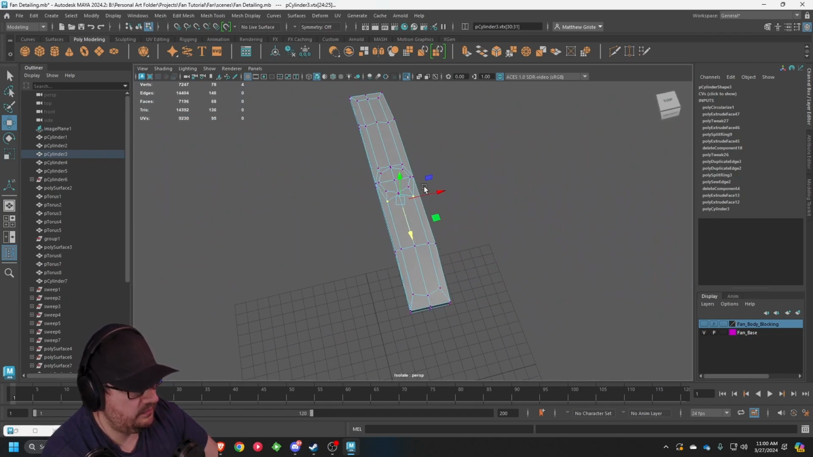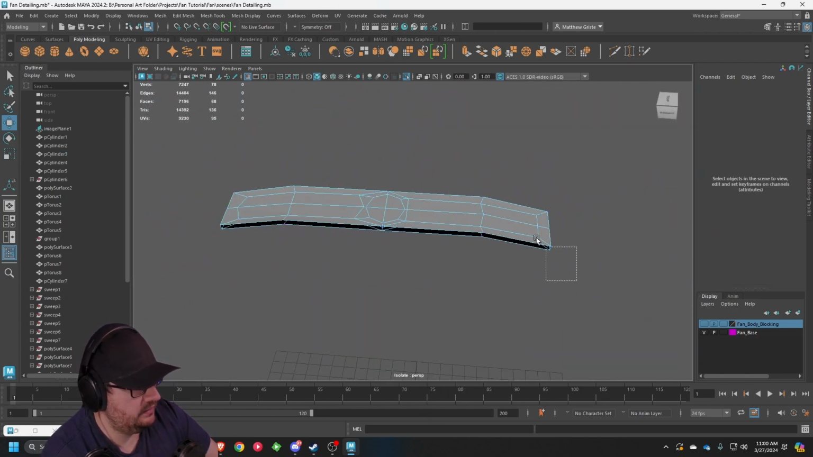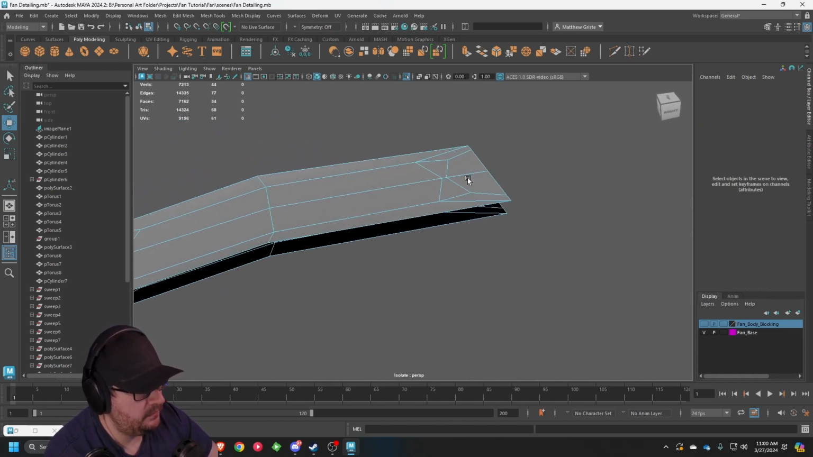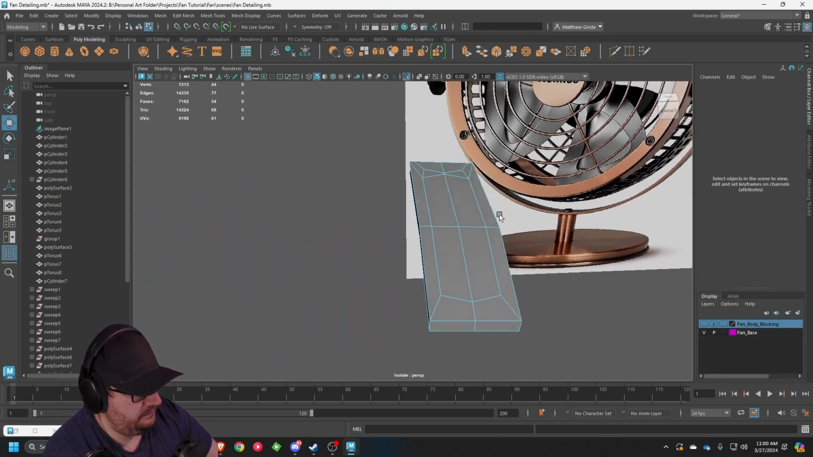To give us that shape. And then what we're going to do is delete these. We no longer need these. So delete those, say goodbye, don't need them. So now we have this shape here.